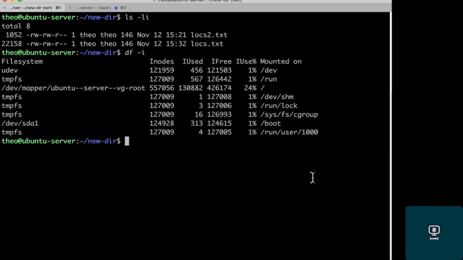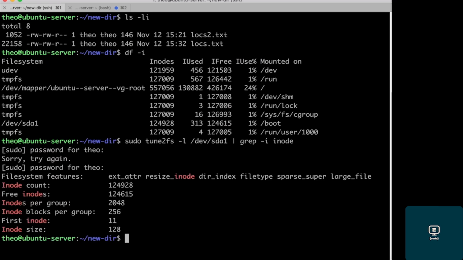You could get more information about a particular mount point with the tune2fs command. If we want to have a closer look at the /dev/sda1 mount, we would type sudo tune2fs -l /dev/sda1, and then we would grep for inode, because that'll give us a lot of additional information. So it tells us file system features, inode count, how many are free, inodes per group, blocks per group, first inode, and inode size. Now let's see how inodes relate to links.